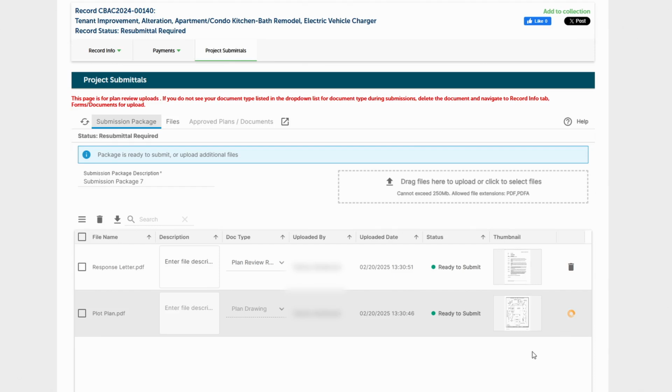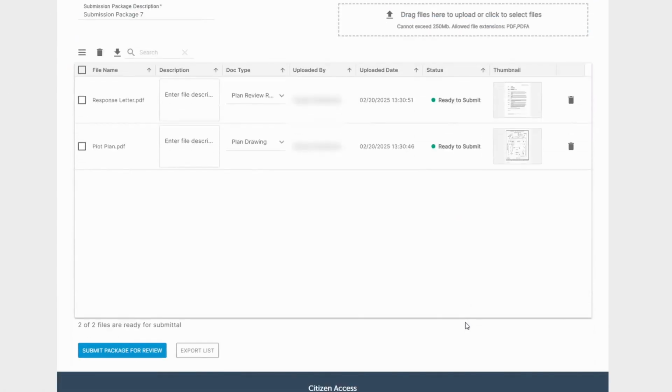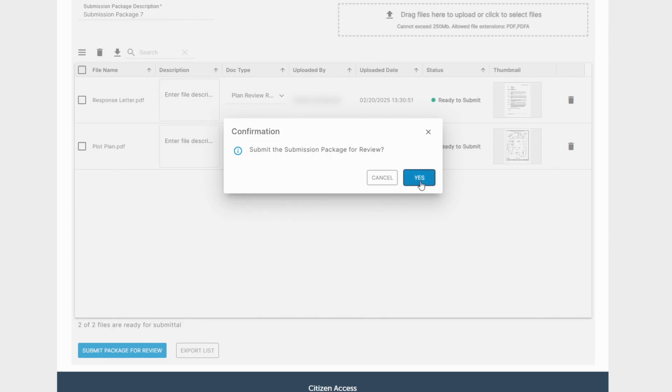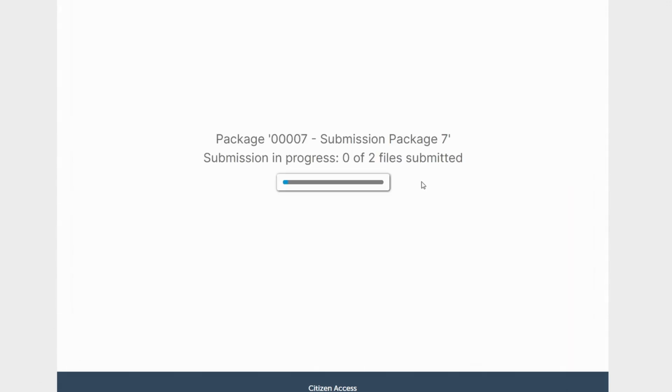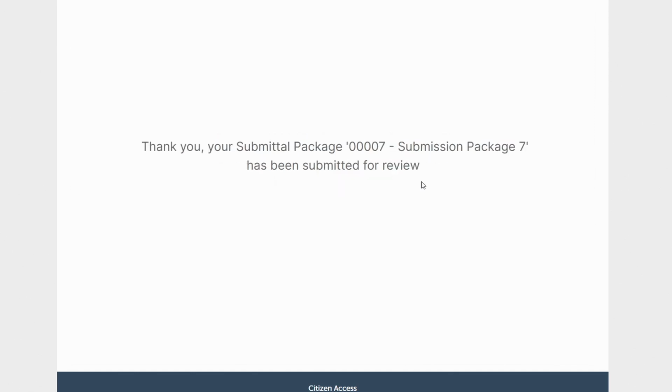Once a document type has been assigned to each file and any upload errors have been resolved, the file statuses will be ready to submit. Scroll to the bottom of the page and click Submit Package for review. Please be sure to wait for the acknowledgement that your package has been successfully submitted before logging out or closing the window.